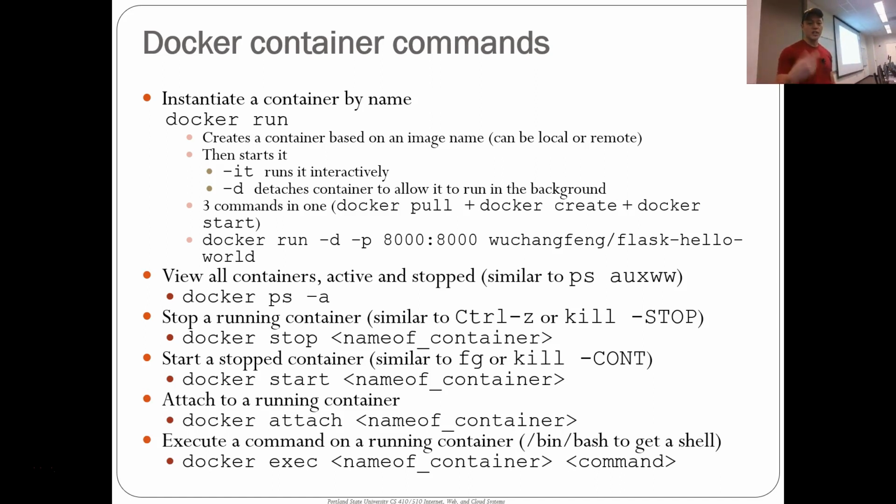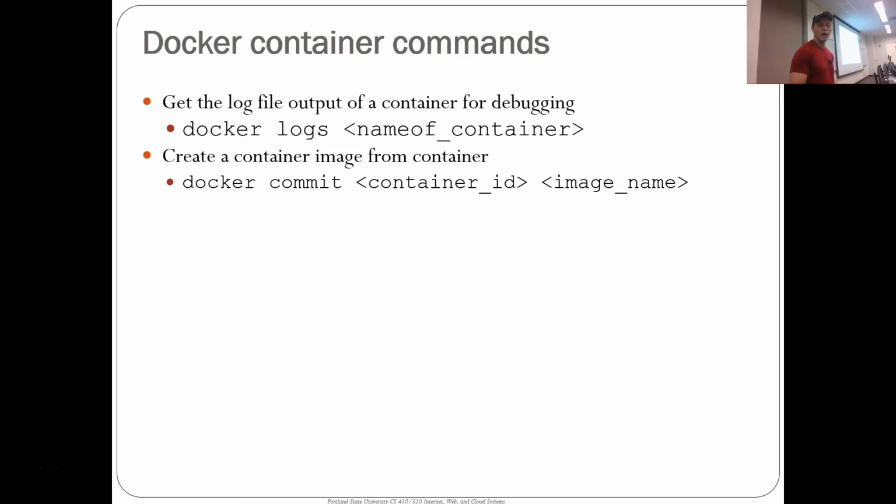You can attach to the container if you want to and get an interactive shell. You can execute arbitrary commands on that container from the host using Docker exec, the name of the container, and the command that you want to run. Okay, this will come in handy if you want to look at the log file output of the container. Docker logs and the name of the container is where you would find all of the error messages. So when you're building your containers and you're finding nothing works, nothing comes up, Docker logs of that container will show you exactly where the thing errors out. So that's a useful command.